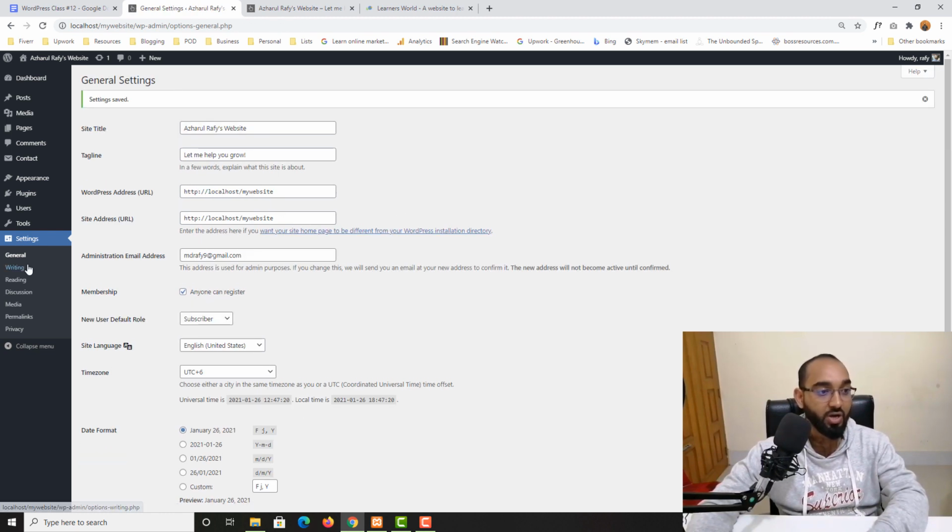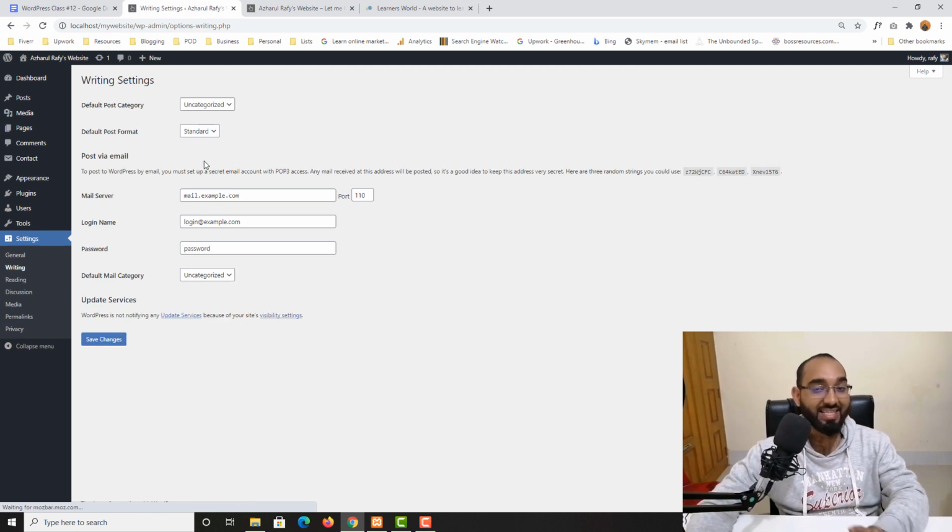Now let's go to writing settings. In this page we have no major things to do as well. But as you can see, we are seeing this default post category set to uncategorized. So whenever we write any content, an article on this website, the content will automatically get the uncategorized category selected.